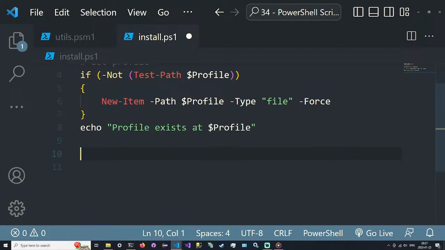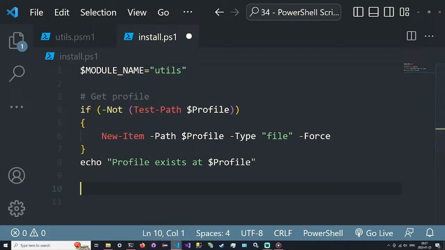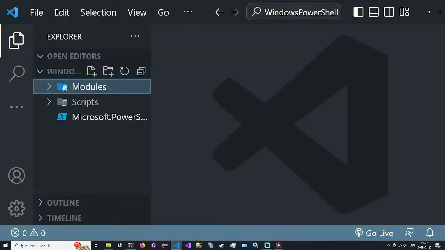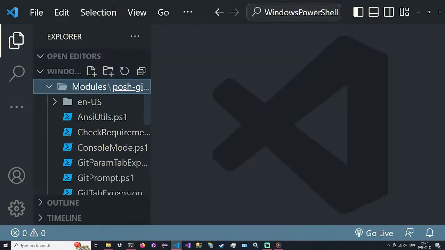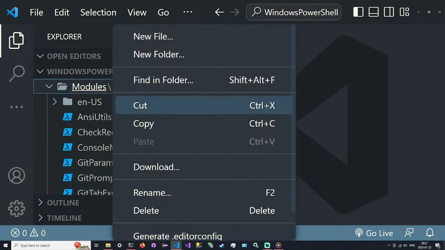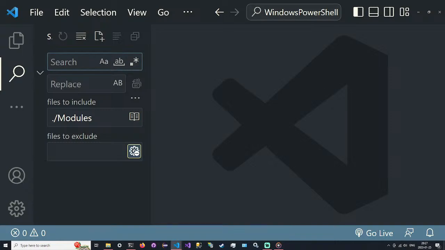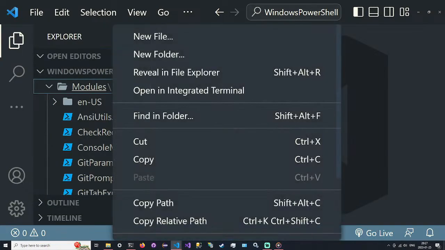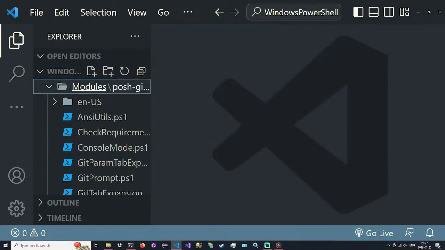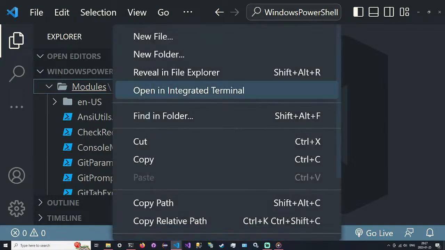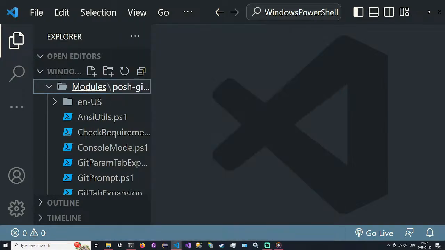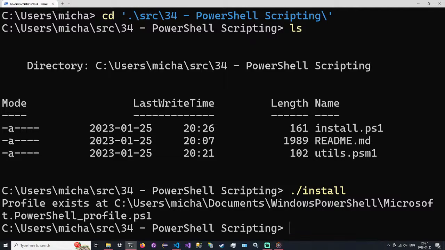So we now want to make the directory for our module. If you can see, the structure of the module for PoshGit is that there's the modules directory. Not that. How do I reveal this? I don't even know. I'll open this up actually, and you know what, let me just open this up on the terminal. That's a good idea.